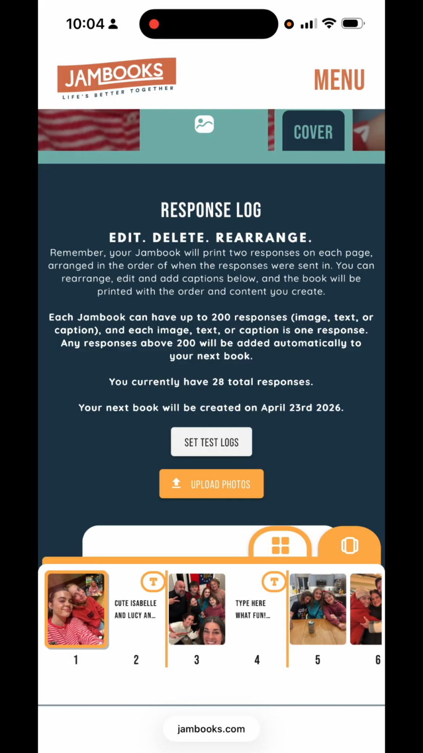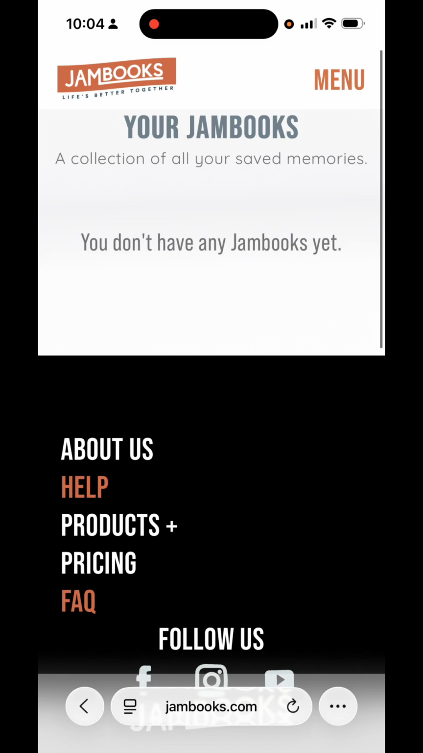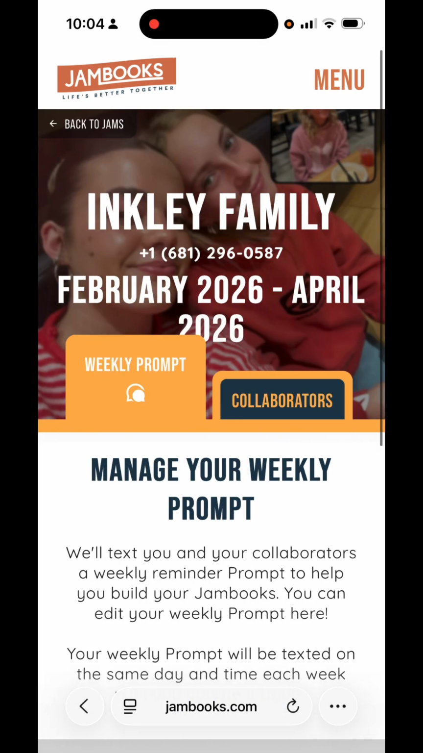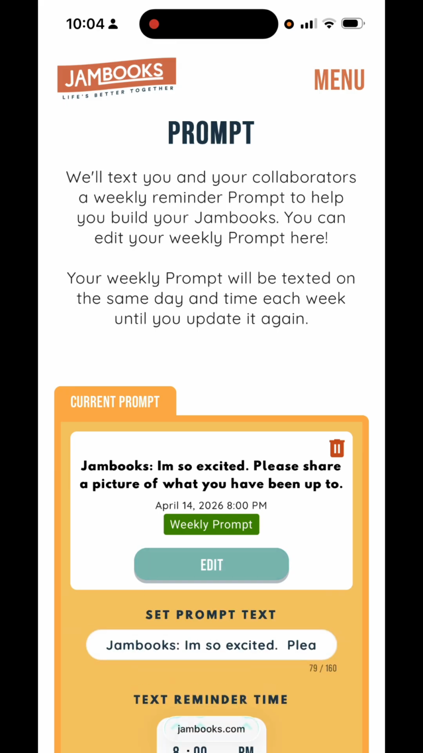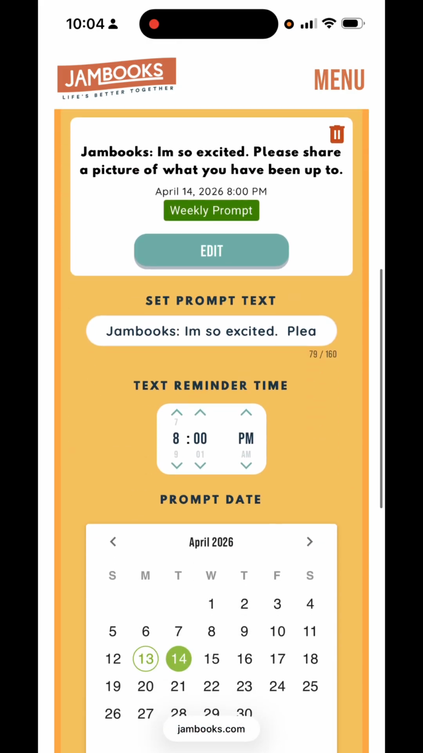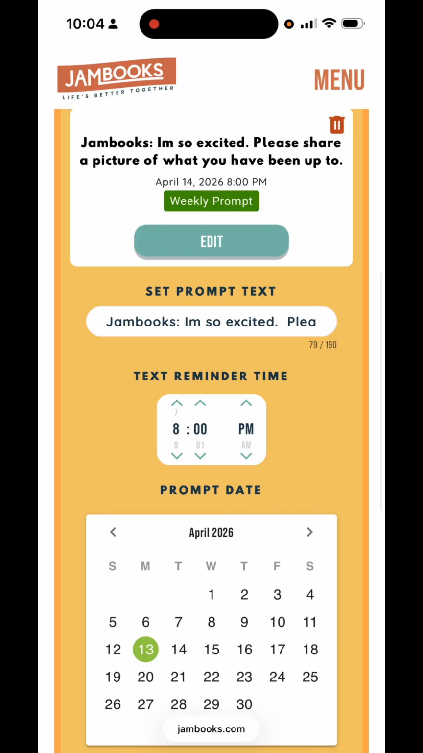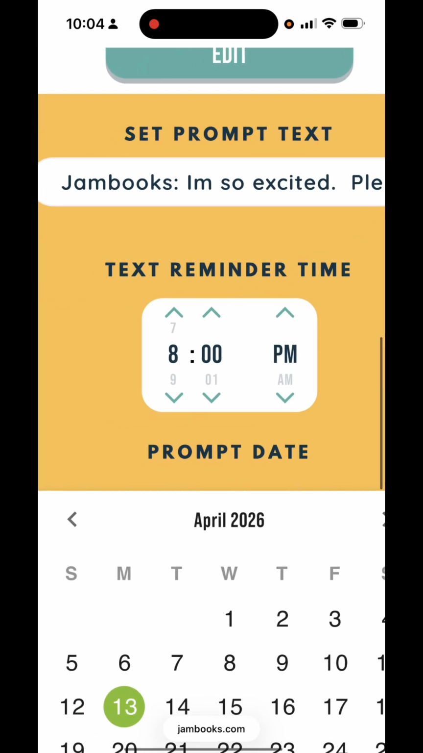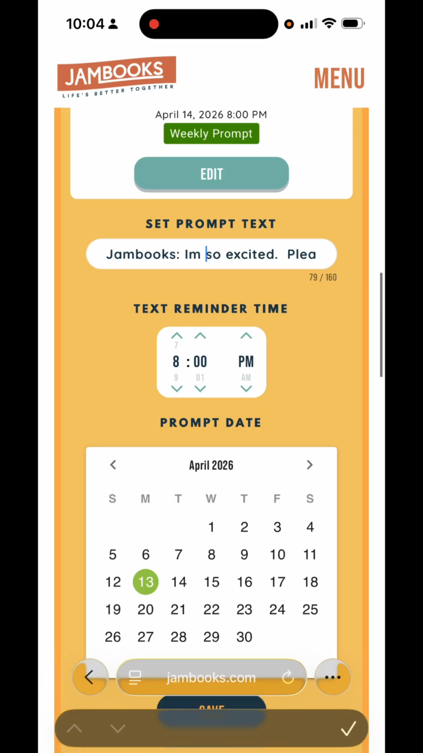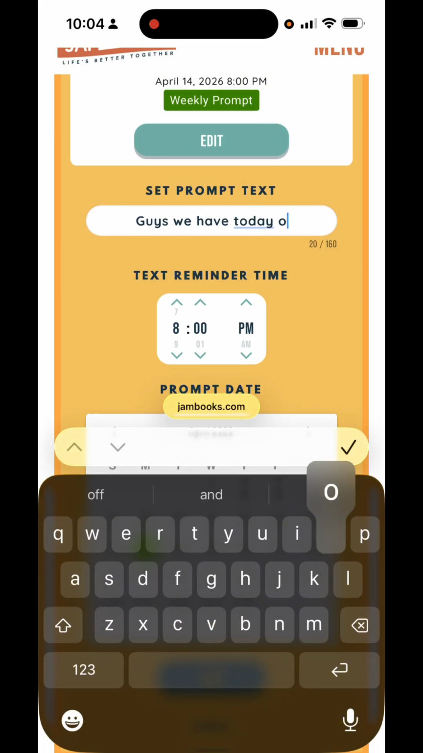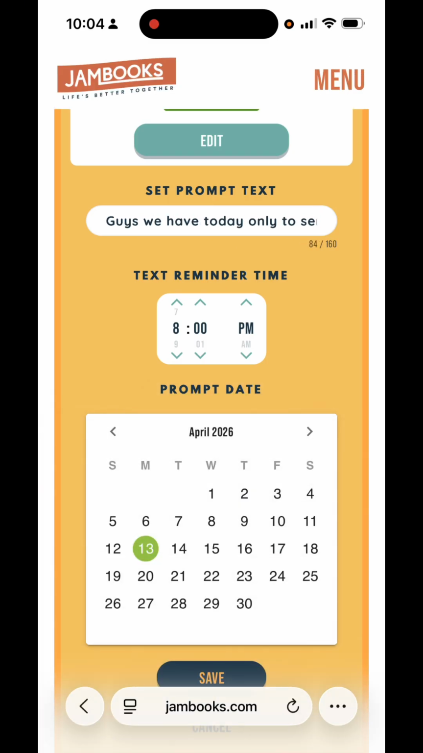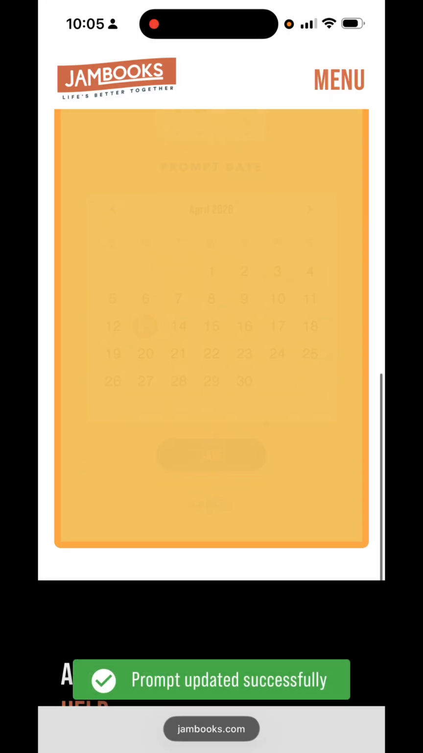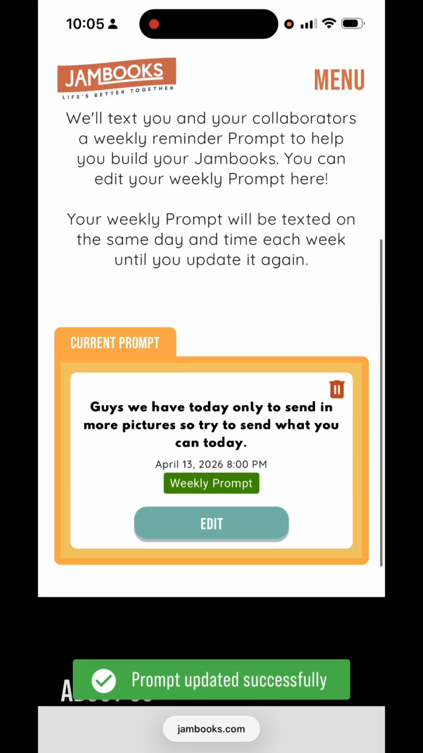Another thing you can do is go to manage and go to your weekly prompt. You can actually send a prompt right now. You can edit it and say, guys, we only have so much time. So go to today's date, it's the 13th, and send it for a time that's today, and you could say, guys, we have today only to send in more pictures. Whatever you want to say. You can even give specific numbers, like everyone send 5 pictures today. Save, and that will go out today at 8 p.m.